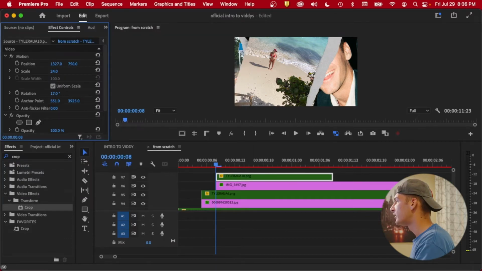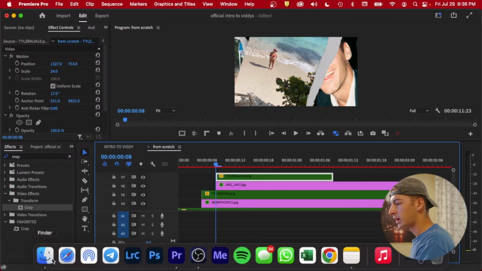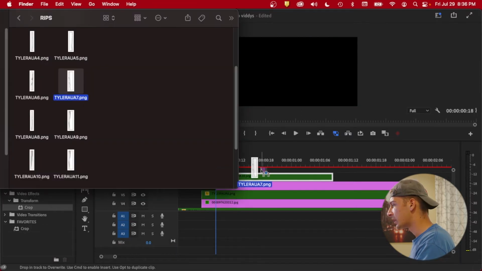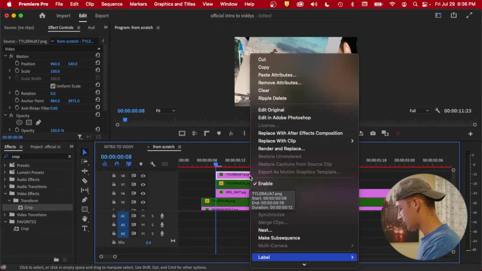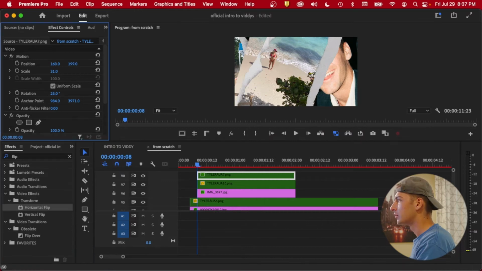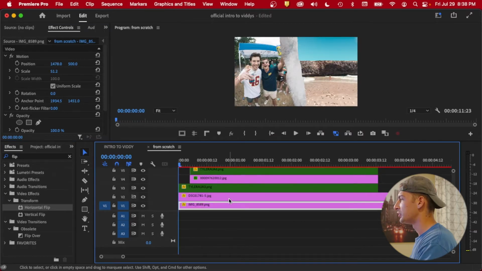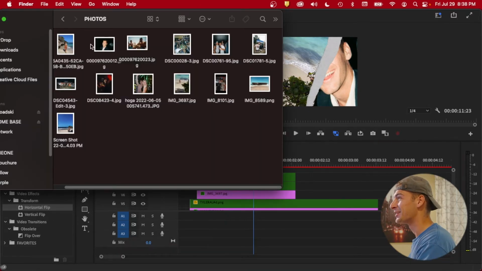Move it to the side of the photo. Then we need to grab one more. This is why we're gonna label them, because normally right now what I would be doing is another pink layer of a photo. So let's make sure we label this magazine rip as well. Let's add a horizontal flip, make it go to the other side. But you can see the premise of the effect. It goes pretty quick too for the amount of work that you got to put into it.